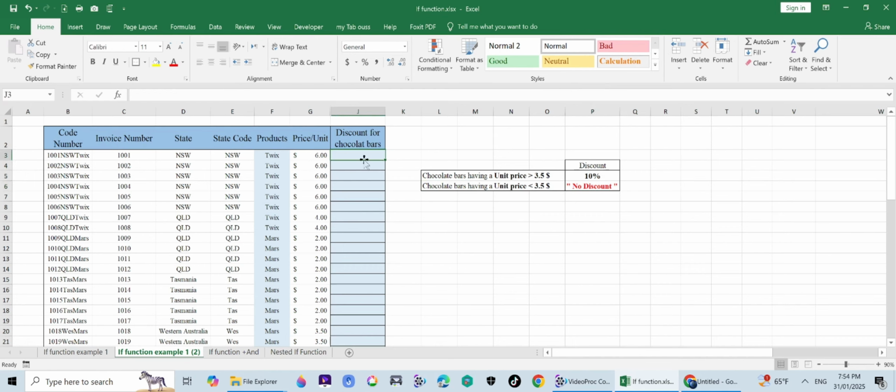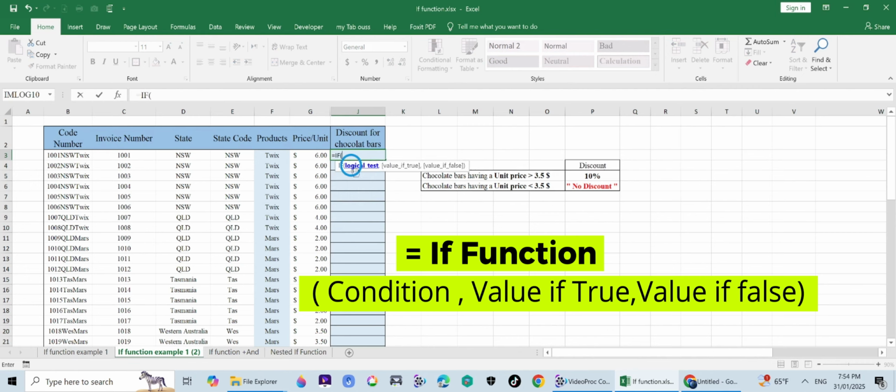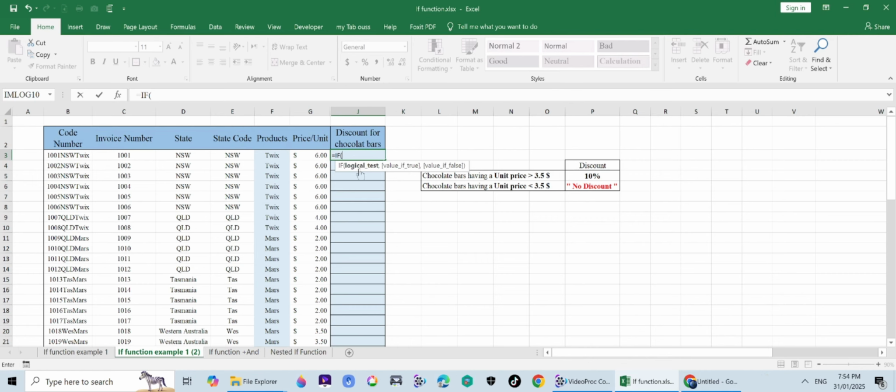In order to do so, I'll be writing the equal if function, double click on if. As you can see, we have the three parts of it: the logical test with the condition, the value if true, the value if false. Logical test: if the unit price is greater than 3.5, comma, I want to do a discount of 10%, so I'll be writing 0.9 times the unit price, which is over here. Else, if the value is false, I'll type double quotes and then write no discount, and then close the double quotes, and then close the parentheses.